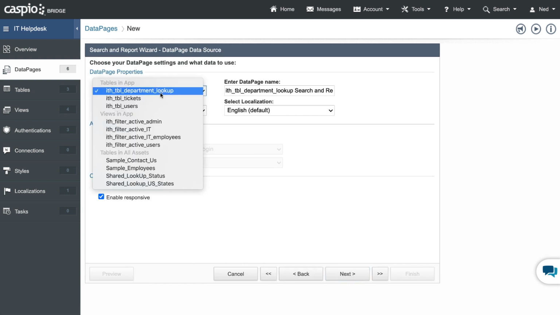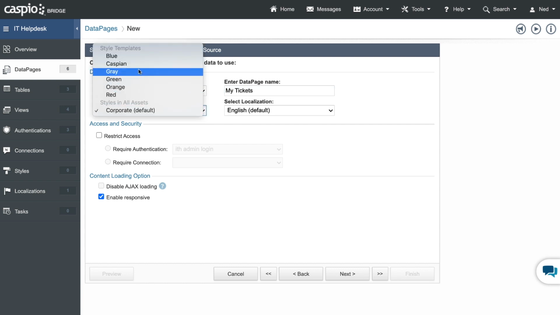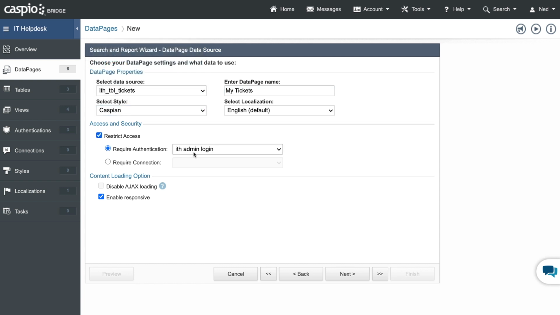My data source needs to be my tickets table because when we look at this report, we need to pull data from this table. Let's give it a name. I'm just going to call this my tickets. I'm going to use the same style, restrict access to user level authentication, and hit next.